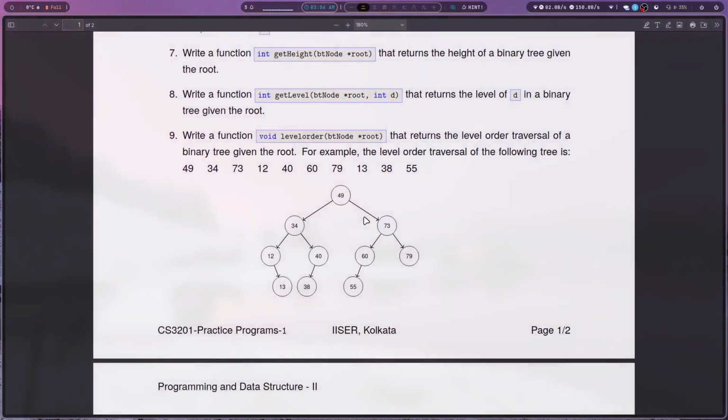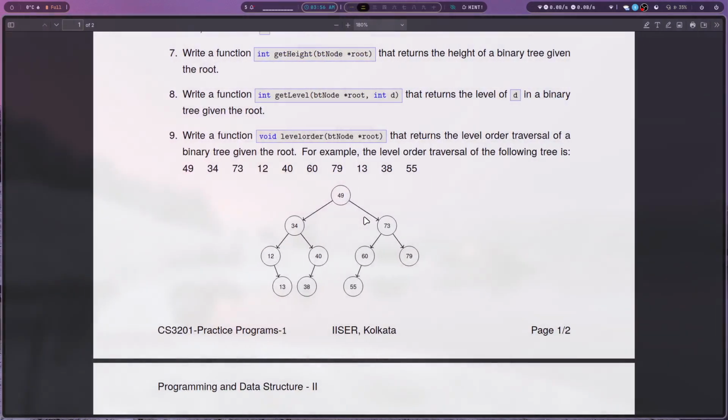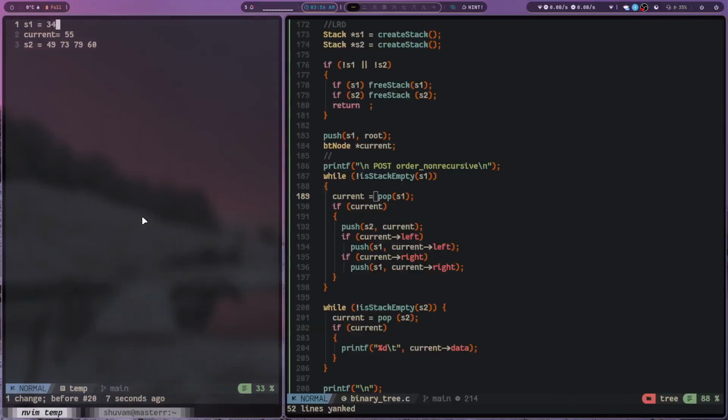Now you have to go to the left and right of 55, which is nothing. So you go back and pop the S1 item, that is 34. Am I missing something? Wait. Undo. Current was 55. Before going to the left and right of 55, push the current value to S2. I think I forgot that part. Basically, 55 will be here.